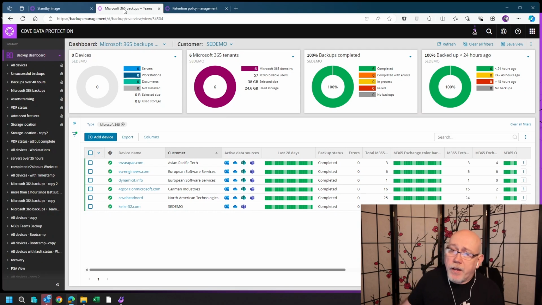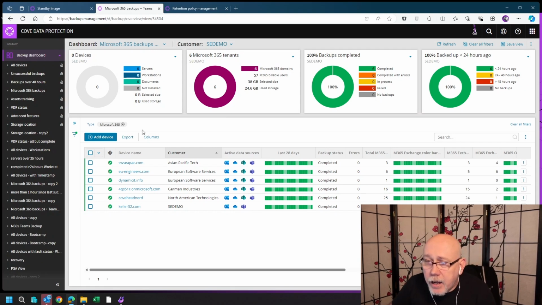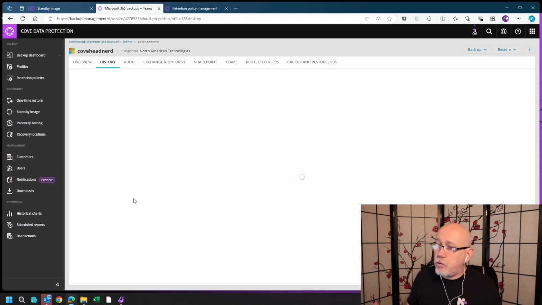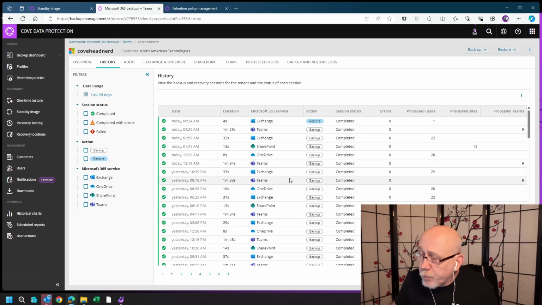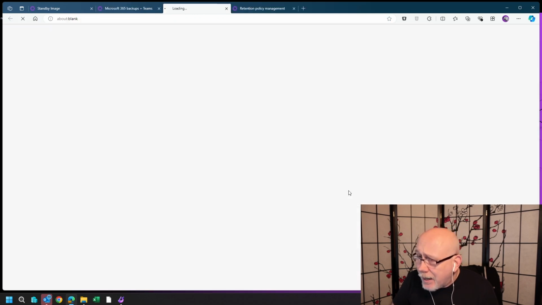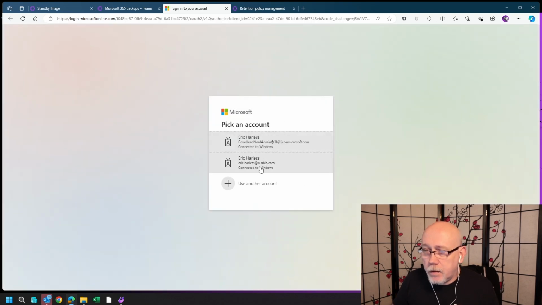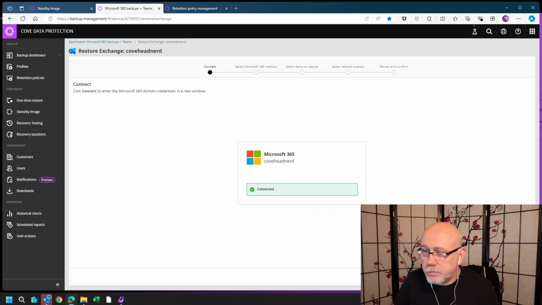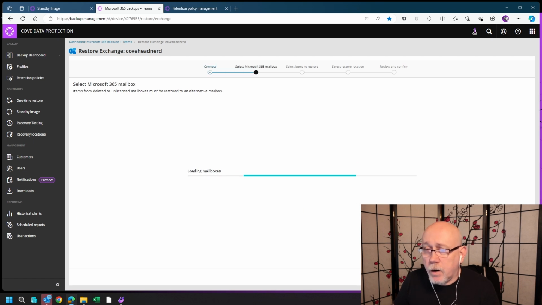Here we are back in the Cove dashboard, and you can see that I am filtered down into just my M365 domains. I'm going to select my domain really quickly here and start to process a restore. I am logged in as a super user, and I do have global admin and security officer capabilities. So we're going to appear to the right, restore Exchange. I do need to connect to authenticate my ability to restore. We'll give that just a quick second. And we are now connected.